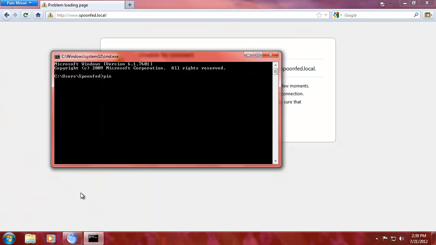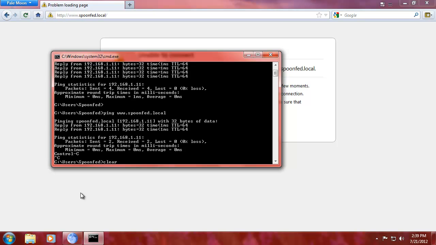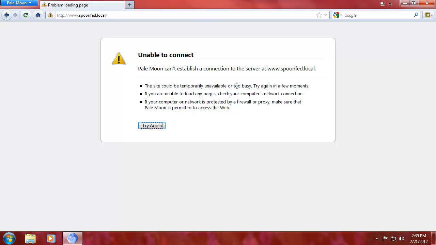In CMD, ping www, you'll see it does exist. So ping www.spoonfed.local. There we go. Clear screen, exit. That's something that's pretty cool that we did.